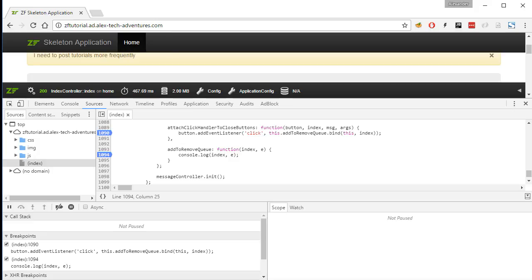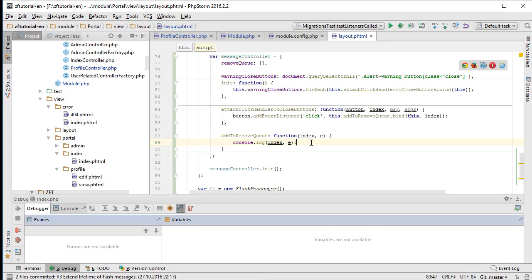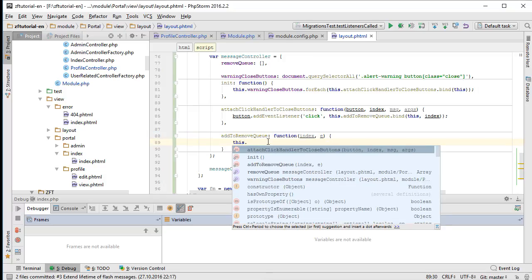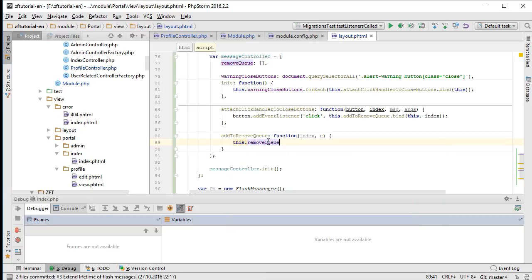So a little neat JavaScript trick we can use to figure out exactly the position of the closed message that will correspond to the array index in the PHP server. We can now add that index to the current queue of all the removed indexes. So remove queue, push that index.